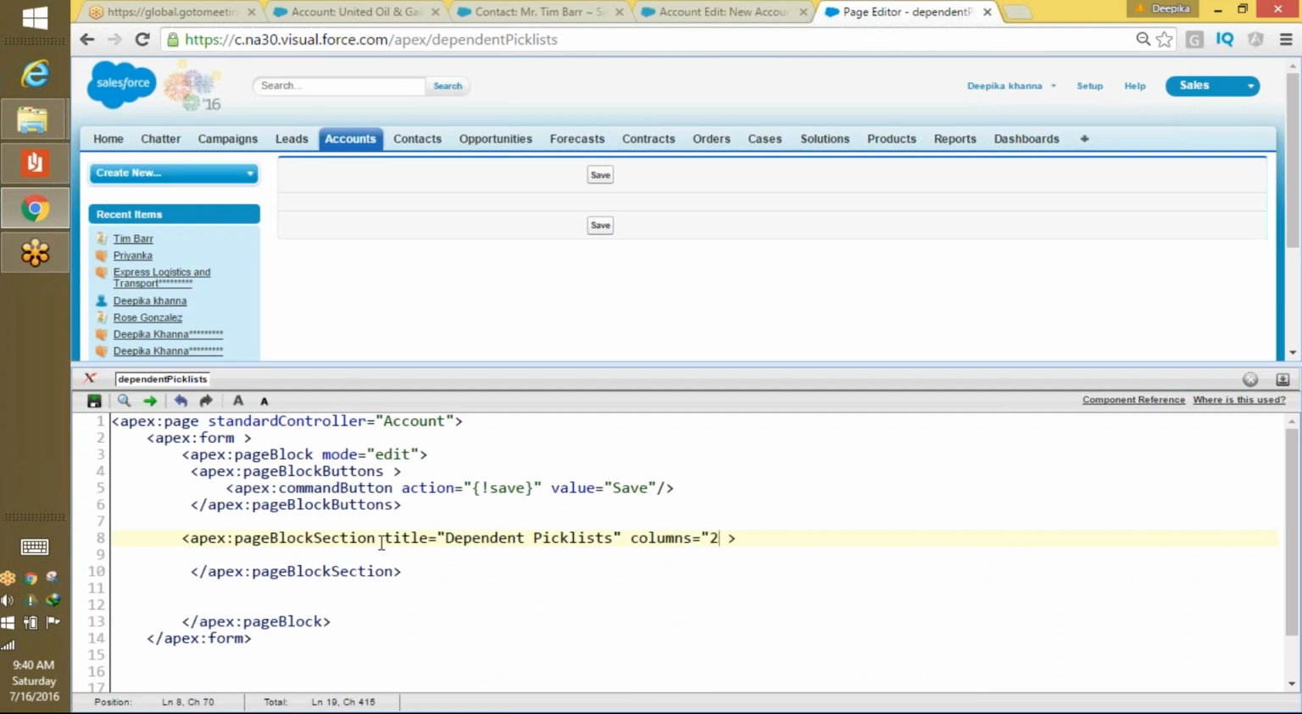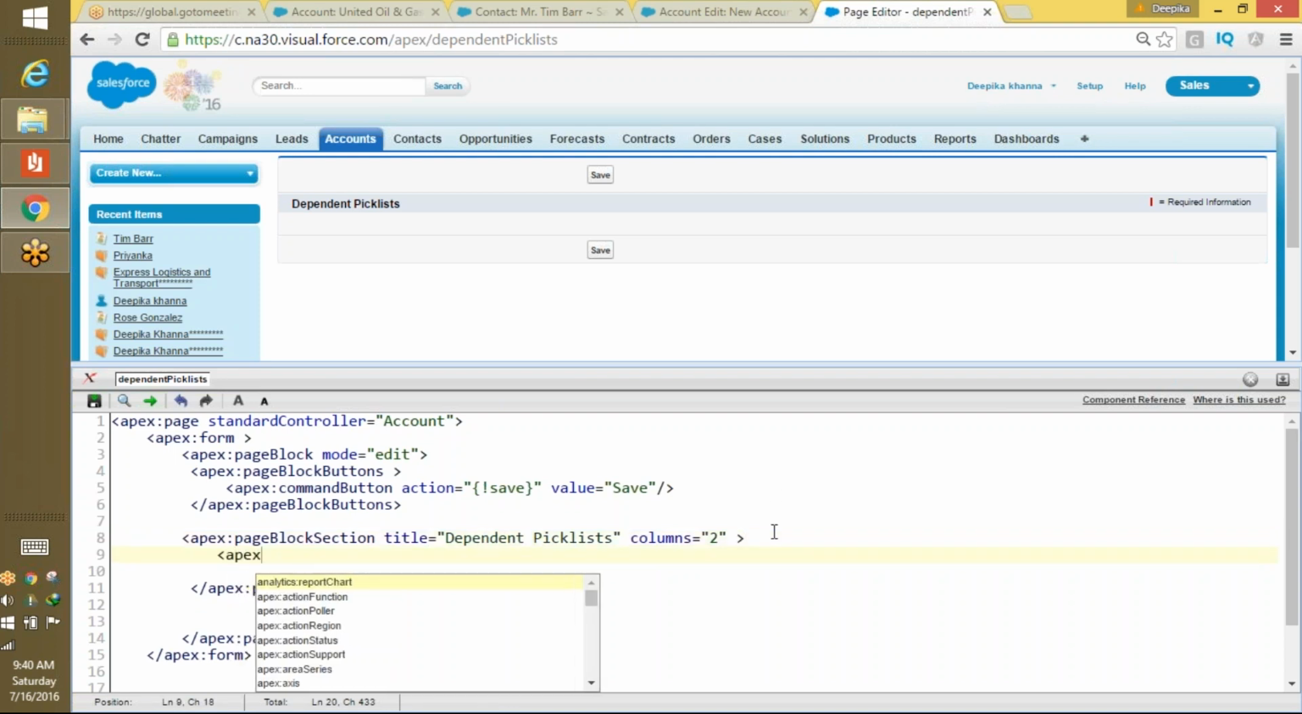Let's make it as 2 columns. Okay, so you're going to have 2 columns here once we start adding information. So the first column will have an Apex input field value. The first column we're going to go ahead and display is the industry.